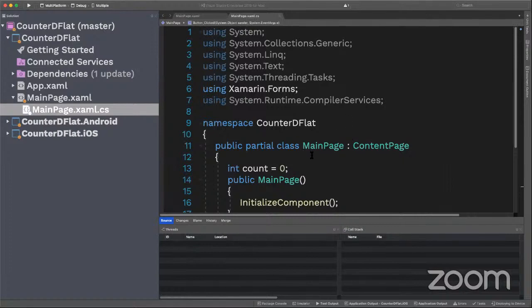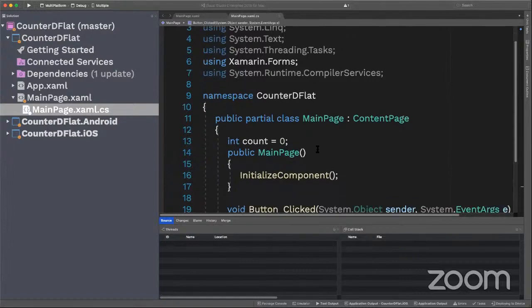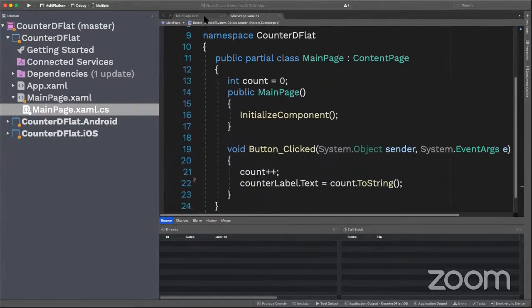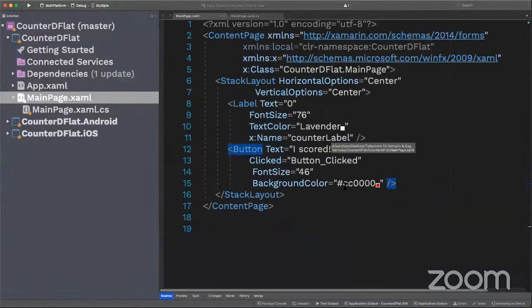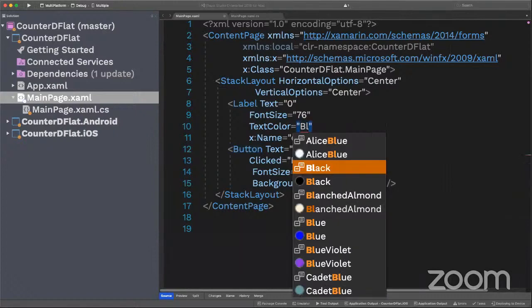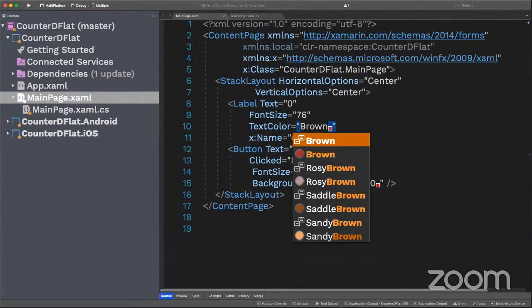There is something in Xamarin.Forms now called XAML hot reload. So you can make changes to the UI and save the file and it will automatically update. I've just got a bug at the moment in my Visual Studio for Mac, so I can't do that. But we're going to change this to something a bit more obvious. Brown seems really boring. Saddle brown, why not?